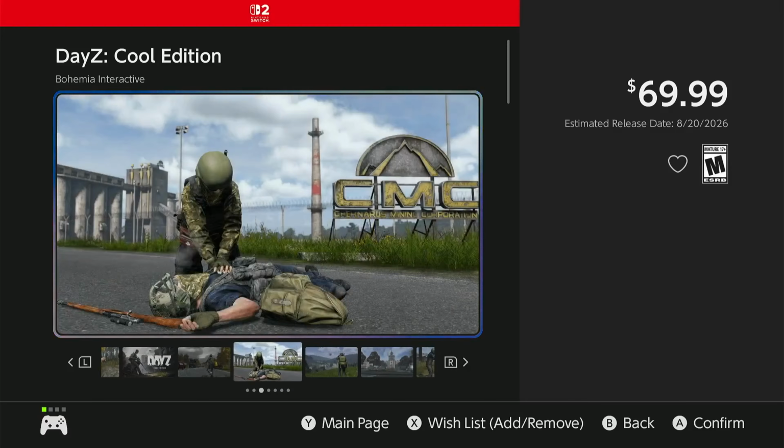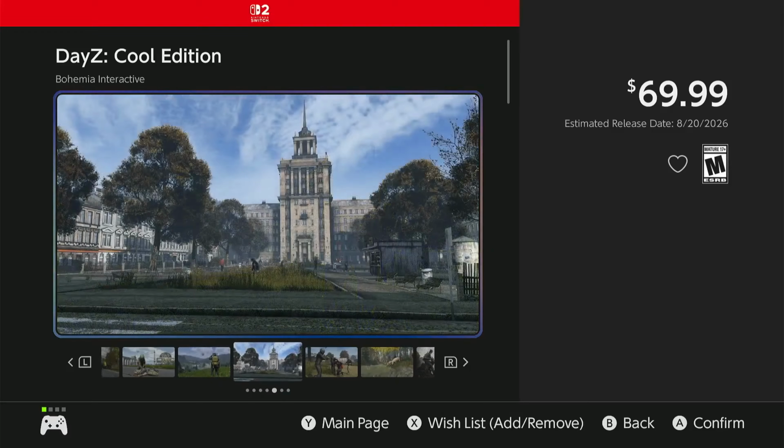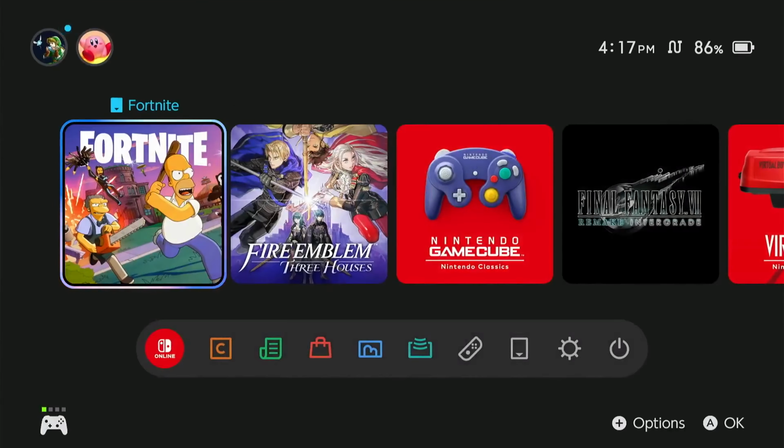Once it becomes available on August 20th, the download will start automatically as long as your Switch 2 is connected to the internet. When it finishes installing, DayZ Cool Edition will be available from the home menu. Go ahead and select it and launch it.